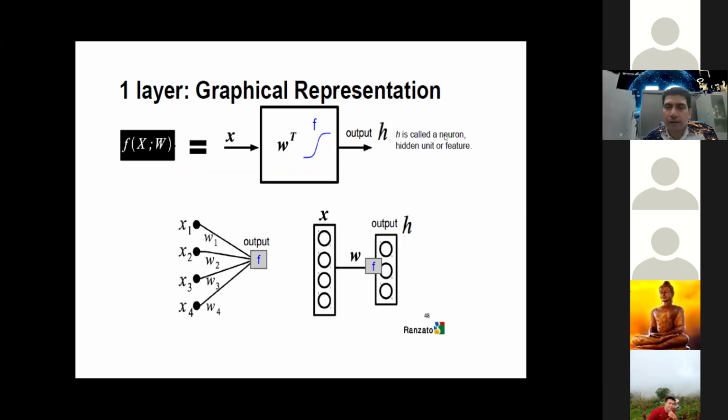We call this a neuron with some kind of activation function. So F is the function, X is the input, W is the weight, and this is a simple single layer graphical representation of what we consider a single layer neuron.